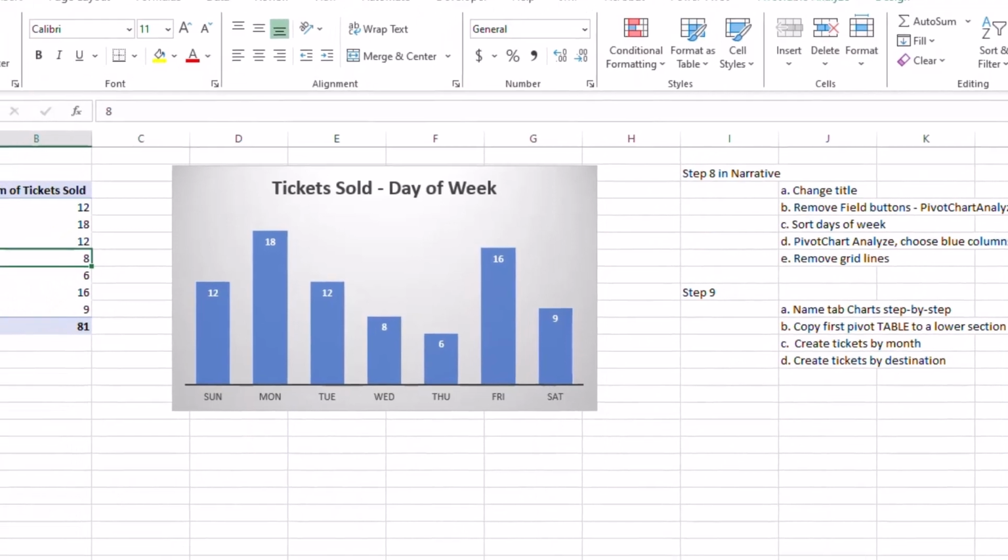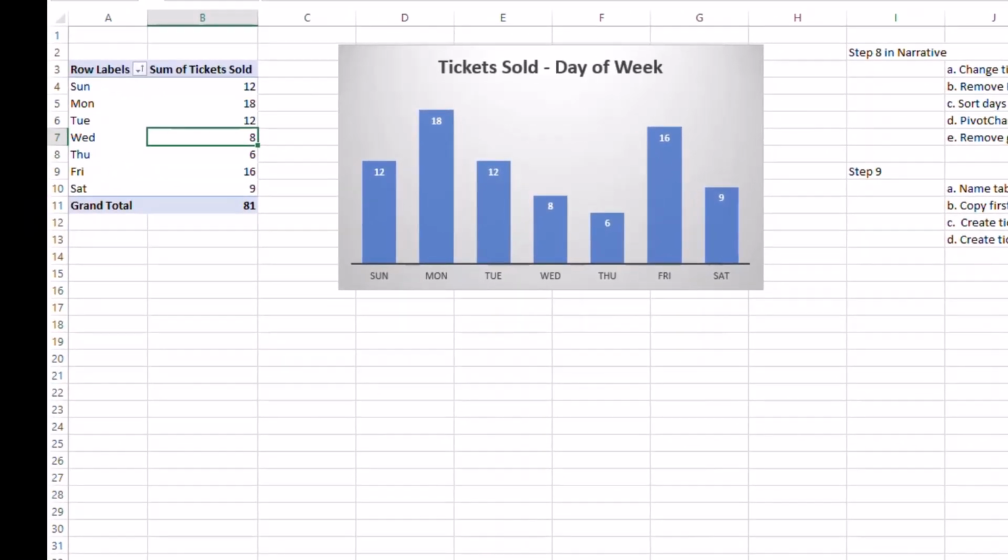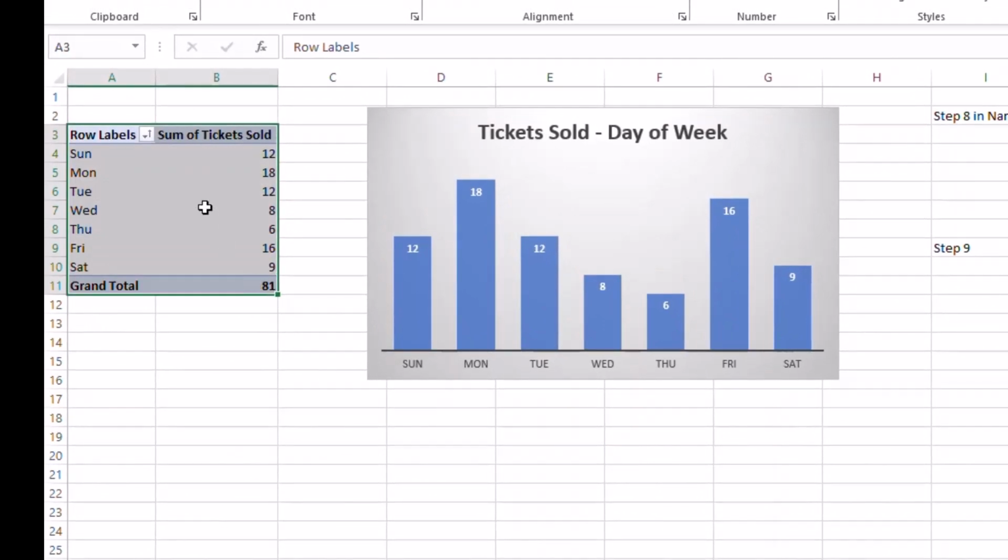The name of the tab, chart step by step, I'd already done that, but all we have to do is go down here. This is where you would type it in because we're going to stay on one worksheet for convenience. Now what we're going to do next is highlight this pivot table.